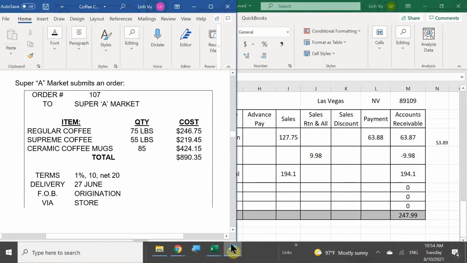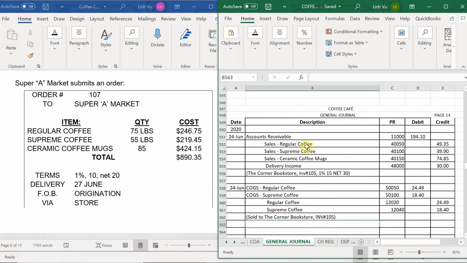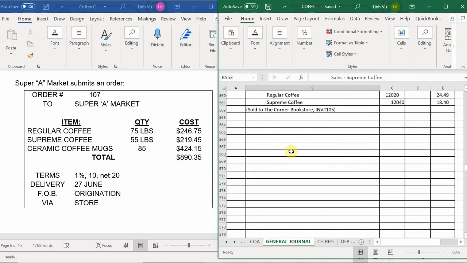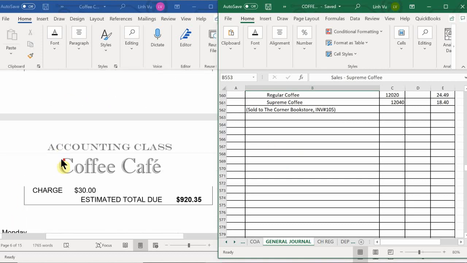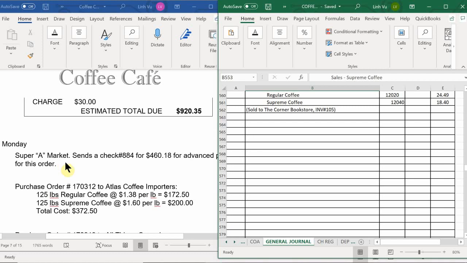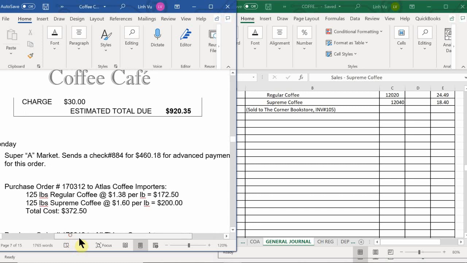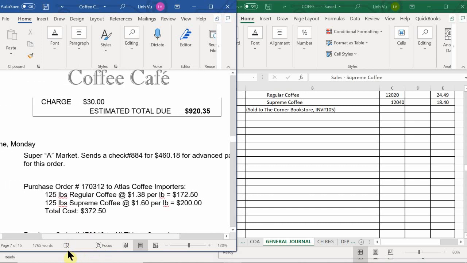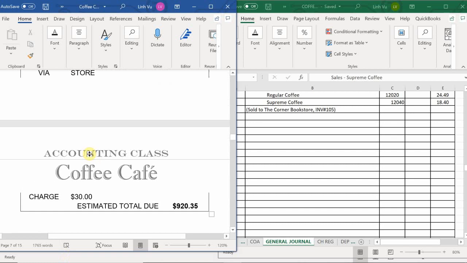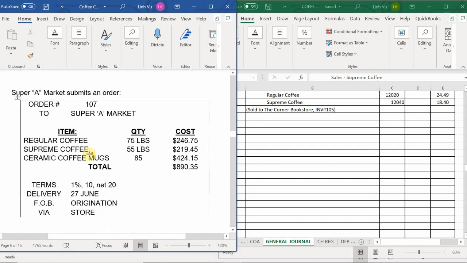Okay, so let's go ahead and take a look at this scenario right here. Super A submits an order, and Super A also sends check number 884 for $460.18 as an advance payment on this order. So, what do we do here?